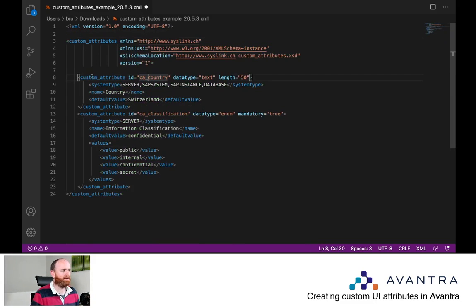So here I have a custom attribute with the ID of CA_country. The data type is text, and it has a length of 50 characters. I'm applying this custom attribute to more than one type of system, and again, this is quite a frequent ask, which is why we've included it this way. So I've said I can do it on a server, an SAP system, an SAP instance, and a database.